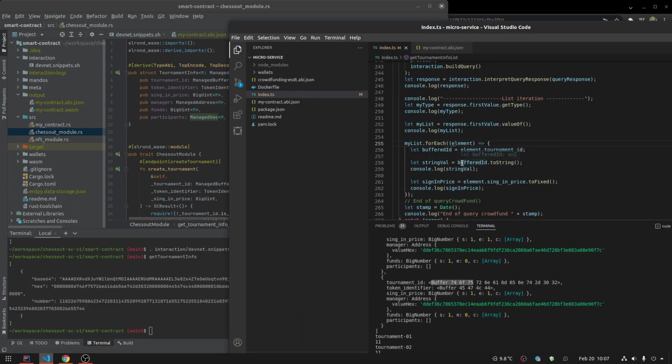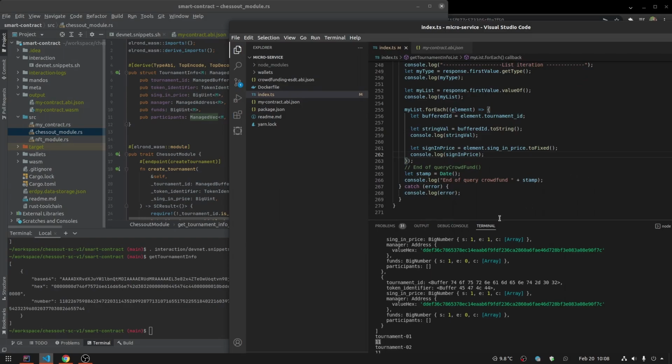And this is how you read the buffer. So you select your tournament ID from the tournament. This is a buffer, and if you want the string value, you just say my variable to string. It's a bit different for numbers. This is a big number, and if you want the actual base 10 representation, this is how you do it. You get your big number to fixed, and then you get the base 10 representation of it. And then yeah, that's the end of it.